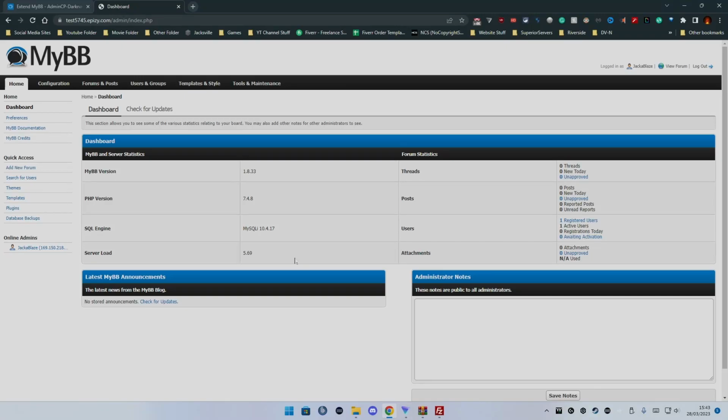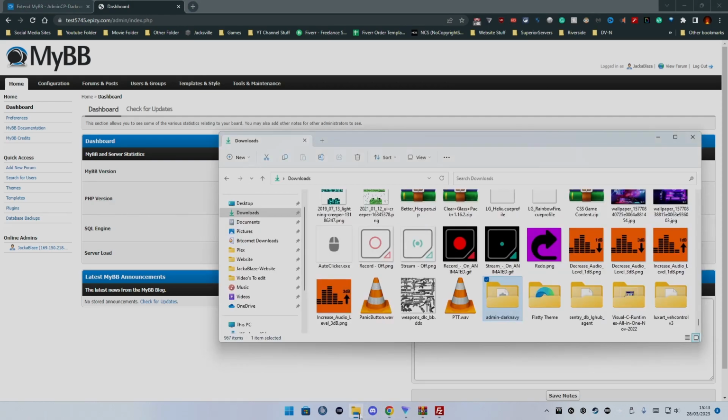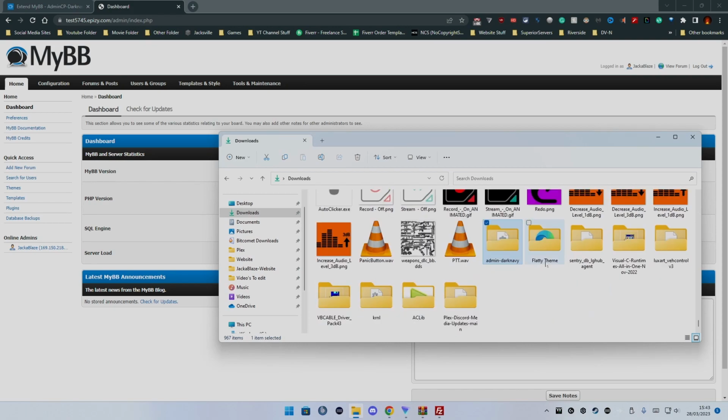Today I'm going to be showing you how to install a brand new theme to your MyBB forum and an admin control panel theme as well. So to start with, we want to get the theme we want as well as the admin control panel theme. I have both Flatty and admin CP. I think it's called Dark Navy.